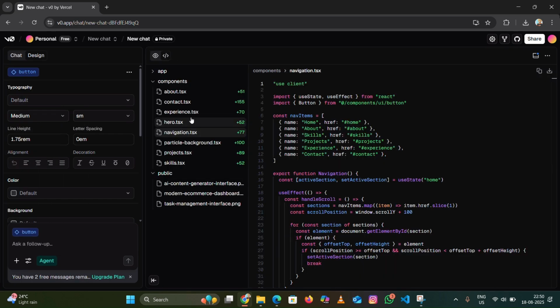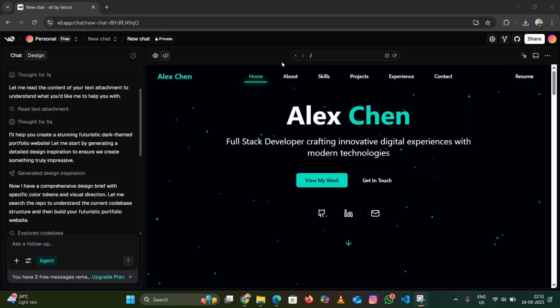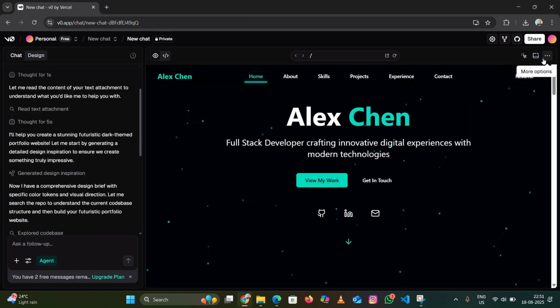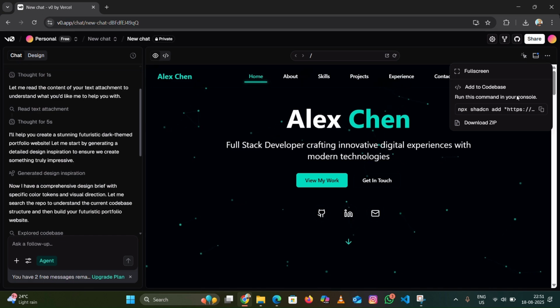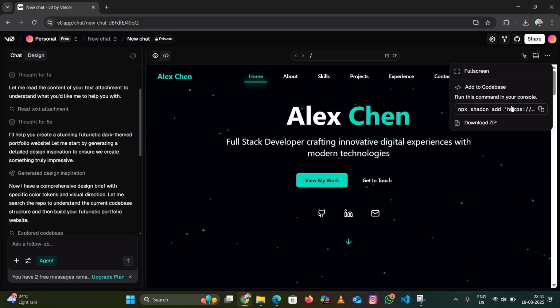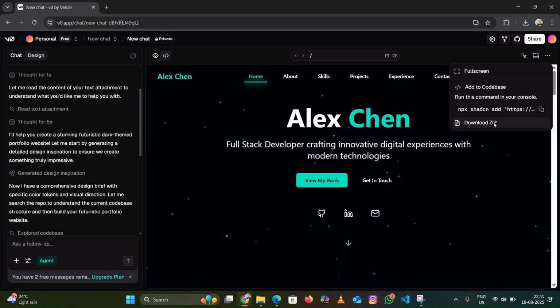Here you can also see all the files, like in components, about, contact. All these files are in Next.js. Now here you have two options. The first one is to copy this command into your VS Code and the code is directly pasted into your VS Code. Another way is to download a zip file of the folder of this application or web page. So we are going with the second option.